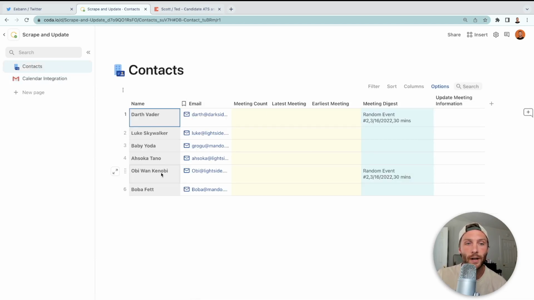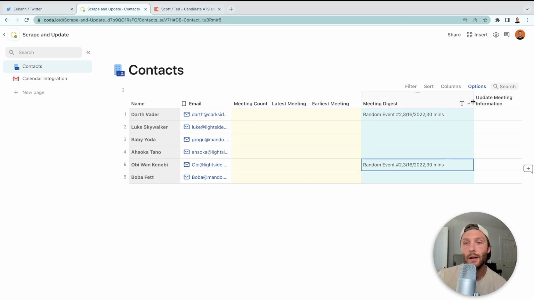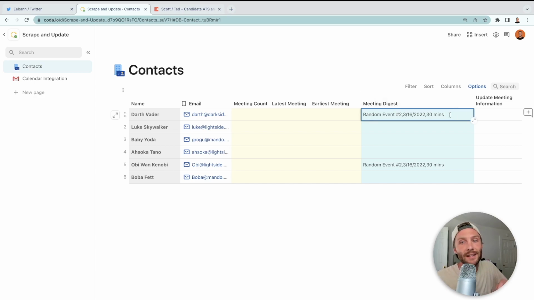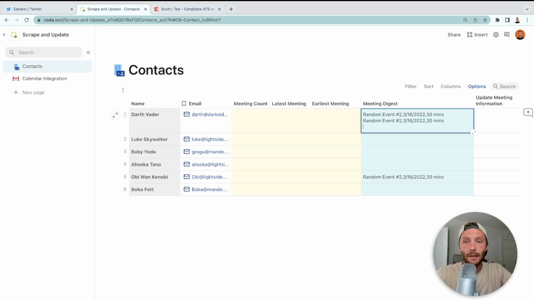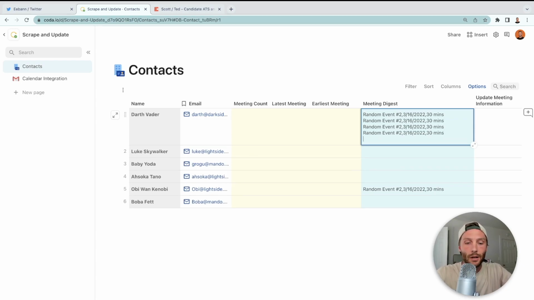It should be Obi and Darth Vader. There we go. You'll see that Darth Vader and Obi now have something logged within their meeting digest that is showing that meeting. But we need to format this in a way that is easily readable and that we can easily parse through with formulas later to draw rich data out of it. So what we're going to do is store it as a CSV style. We don't want an ever-loving long string, but something that looks like this. There's a line break, and each line break defines a specific calendar event, and we're going to keep this running for a long time.